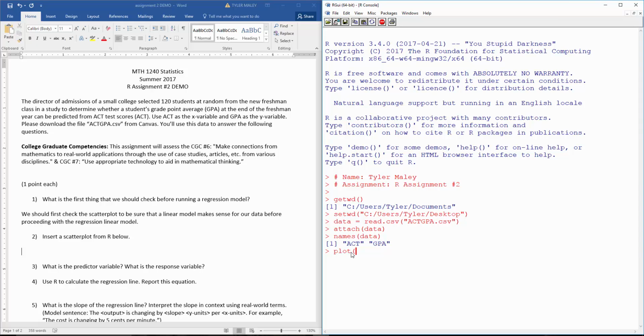And then what goes first is your independent variable, along the x-axis. So here we would want ACT, comma, and then GPA. So my y variable, I gave you what the x and y variable is above in the directions.